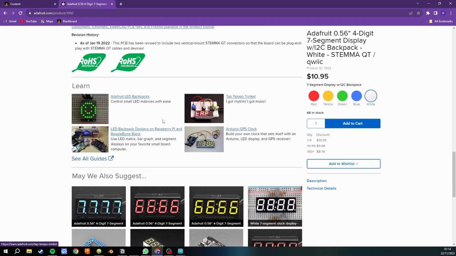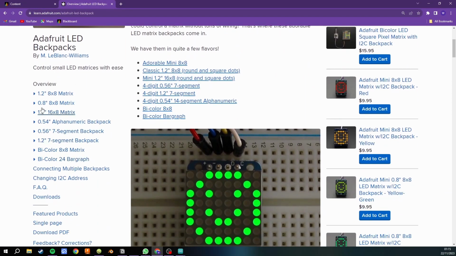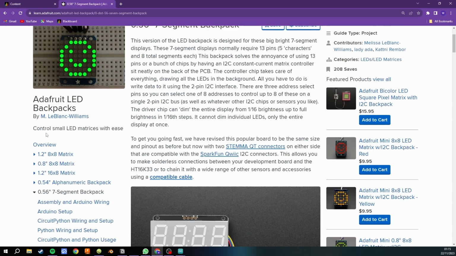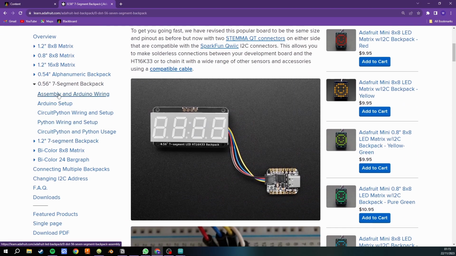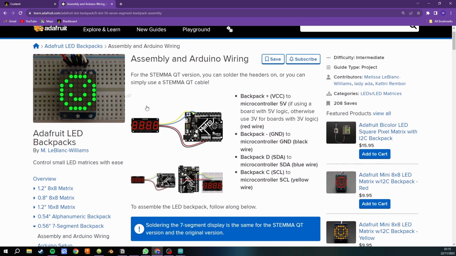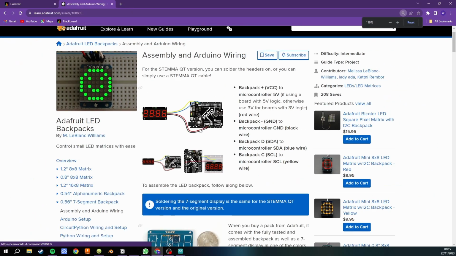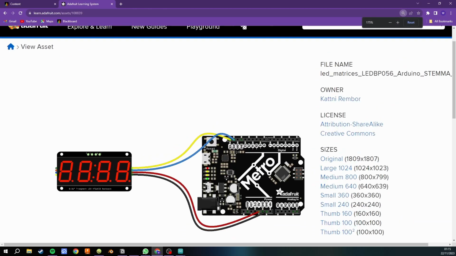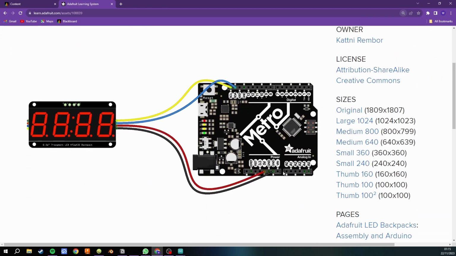And then down here you go to learn, backpacks, and then go over here. You have an overview of every type of screen they make. We'll go to the 7-segment display one. And then assembly and wiring. Cool. There you go. And you can open this image in a new tab, and you can see exactly how they have it wired. And you can just copy this wiring as well. That's another way of doing it.